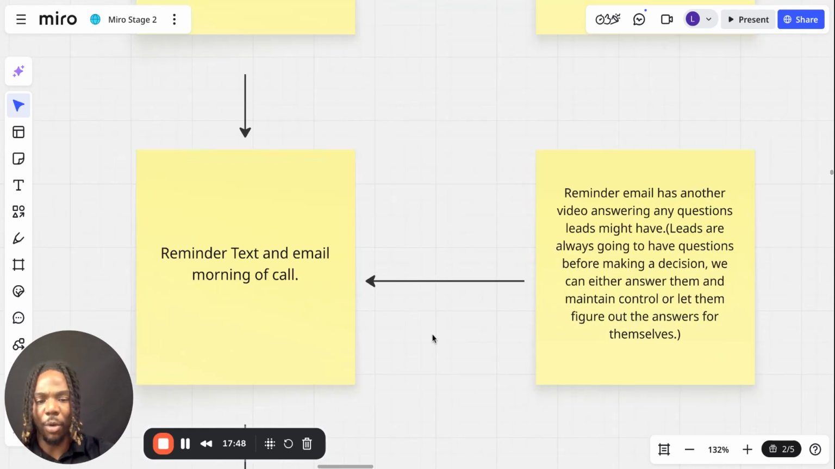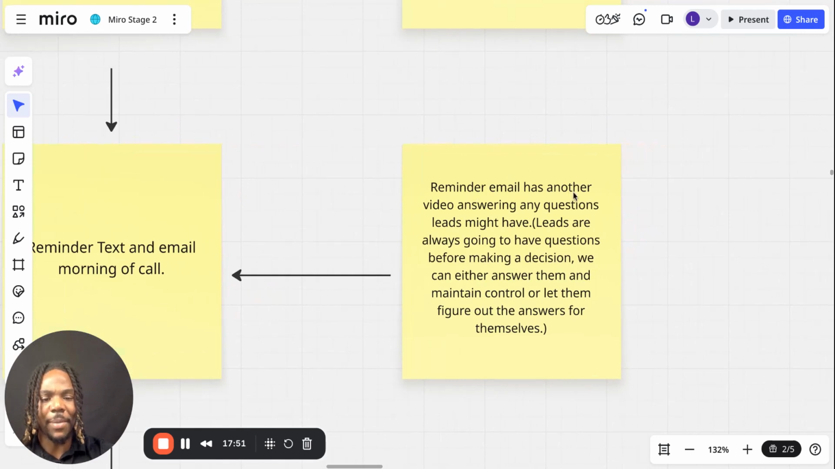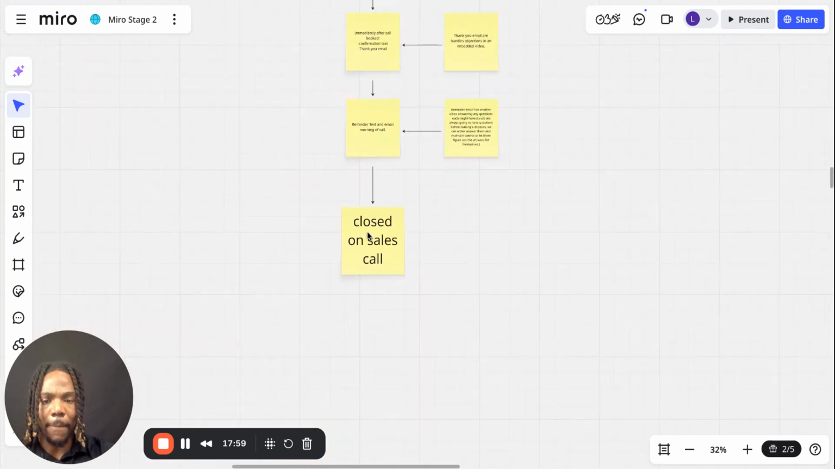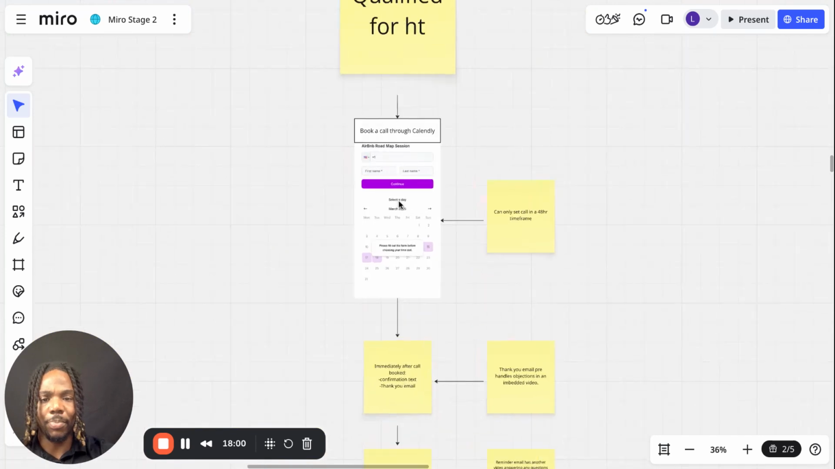Remember, text and email the morning of the call. That email has another video answering any questions leads might have. This is just reiterating what I just said. And then close on the sales call, right? So that's basically the funnel.